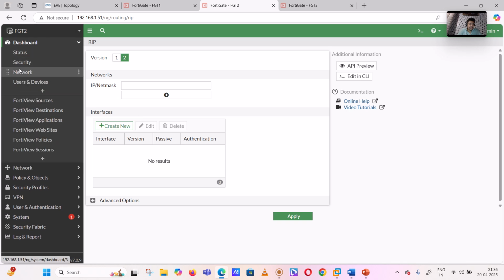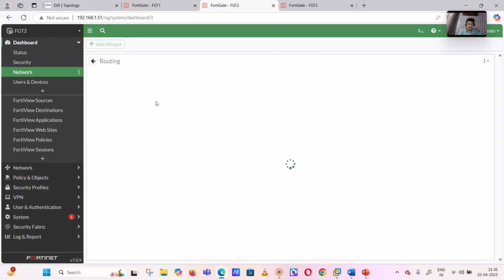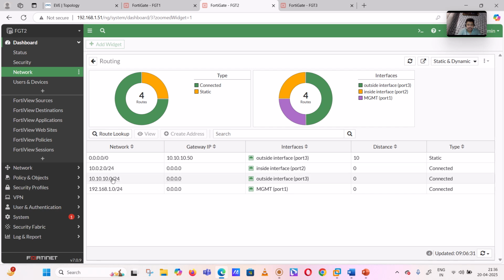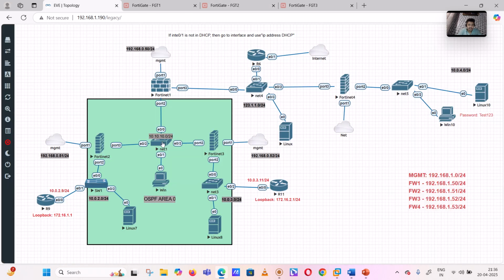Okay, so just go to the network. Here, three are the connected ports and one is the default route for the internet for FG2. Like for FG2, this network and the lower one, three networks are connected, and there is one static route for the internet.